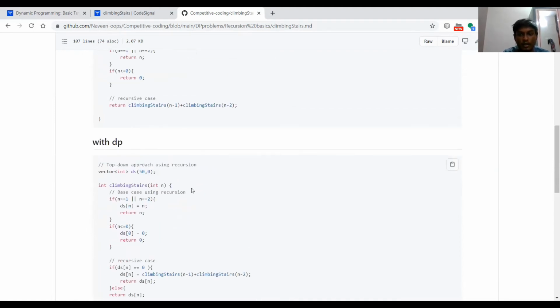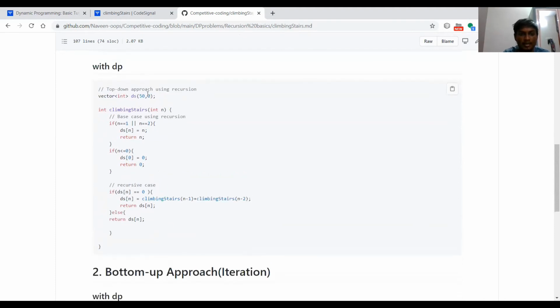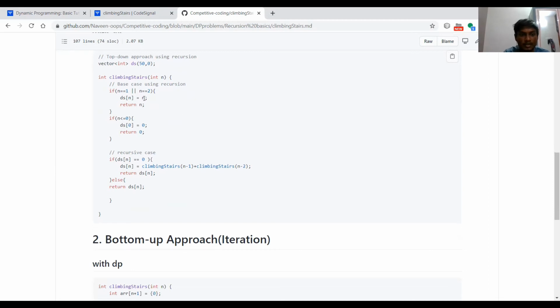If we want to optimize it further, we can use dynamic programming. In the top-down approach, as I said earlier, we use one dynamic data structure. Here we use a vector. Instead of recalculating the thing again and again, I am storing the value in the data structure. Whenever I call the recursive case, I first check whether it is already calculated or not. If it is not calculated, I calculate and return it. Otherwise, if it is available, I give it straight away. So it decreases the time complexity. The time complexity becomes simply O of n, but we consume space. So this is one case.